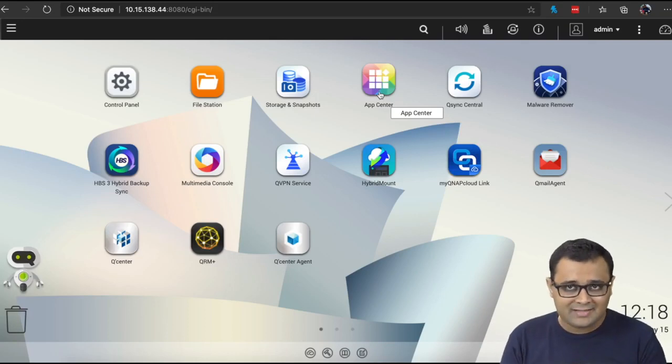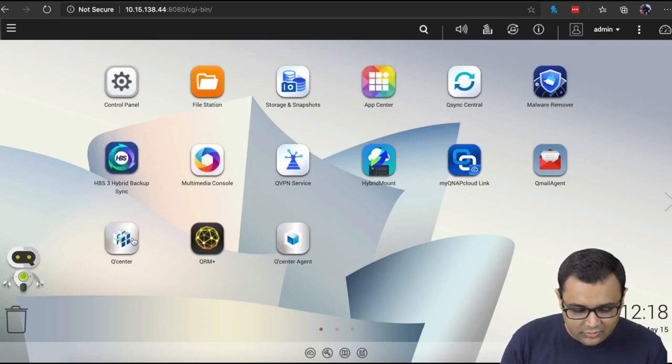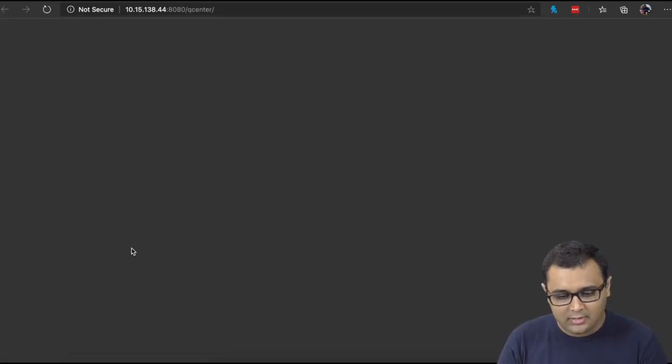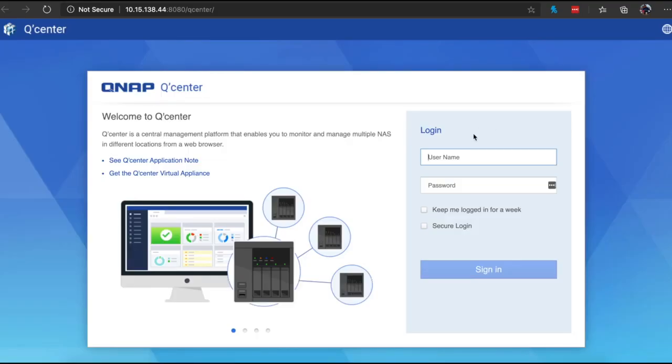Okay, I have this NAS as a QCenter server, so I have installed the application. Just click on the application and then log in with your admin account on your NAS.